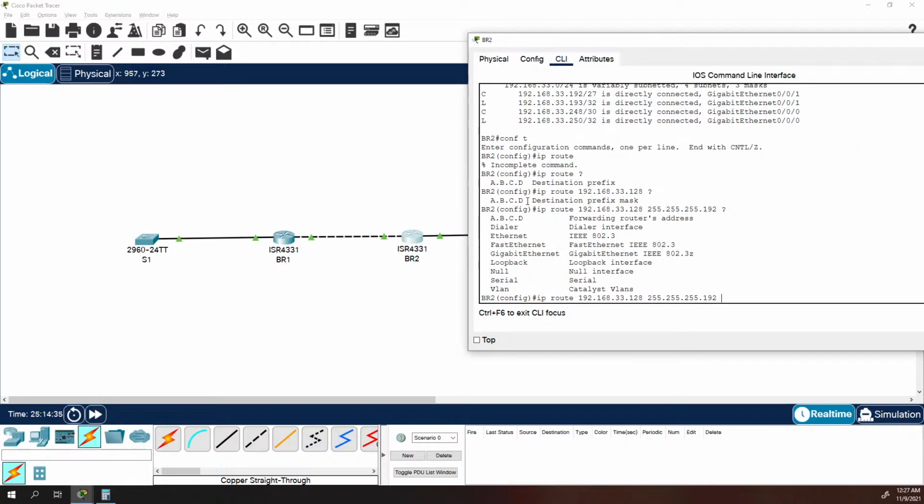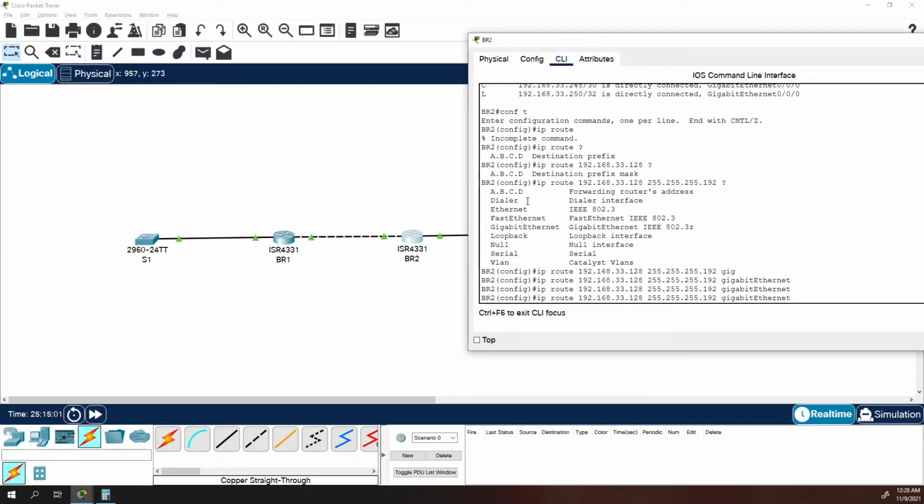Remember, we can do this to gauge what's happening. Now it's asking us, what do we do? You can either specify the forwarding address, as in the next hop's IP address, that being the inside of BR1, or we can specify the physical interface that we're going to forward this out. That part, I don't know necessarily if there's going to be a big difference on the speed.